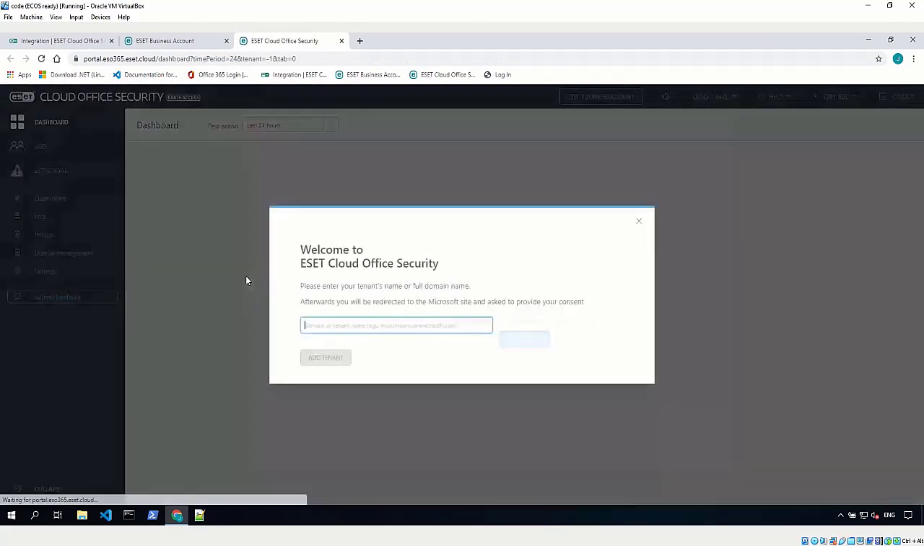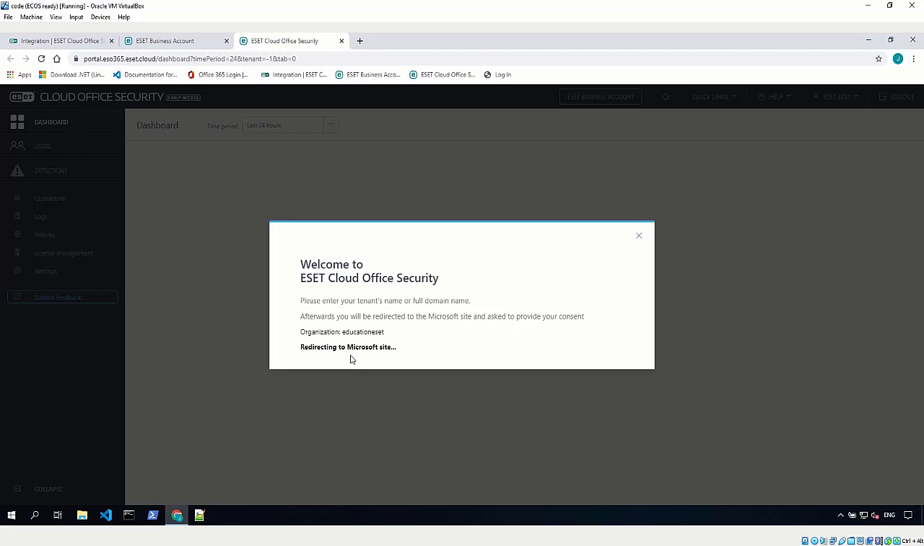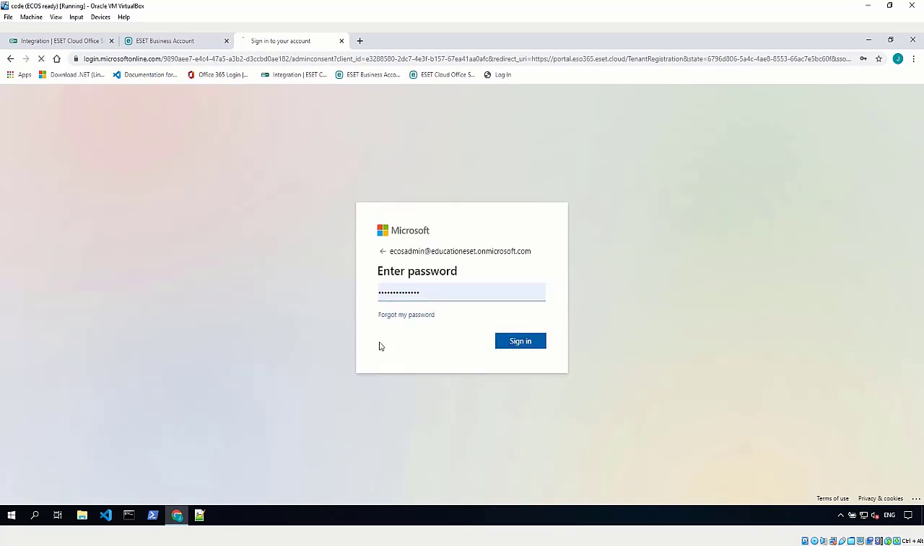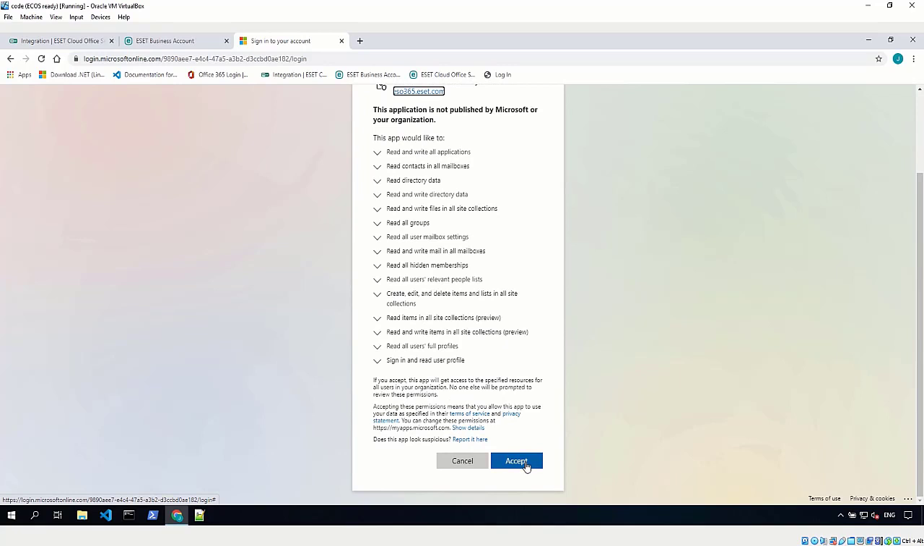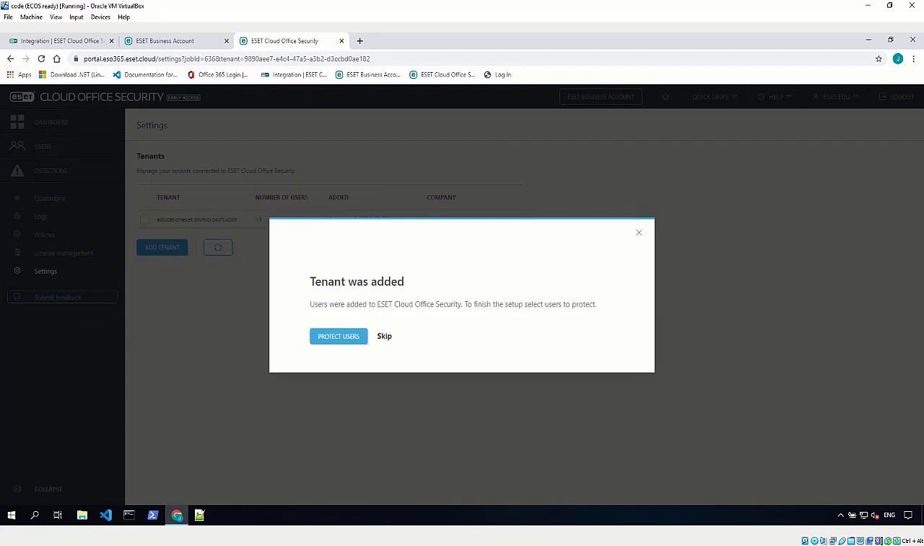Then you can see the ECOS Web Console, and the first thing is to add a tenant. Type an appropriate Office 365 tenant name, or full domain name, or tenant ID. Sign into Azure or Office 365. Select the appropriate account you are using, or Office 365 Administrator account credentials. Then accept the permissions request. Now the Office tenant has been successfully added to ECOS.